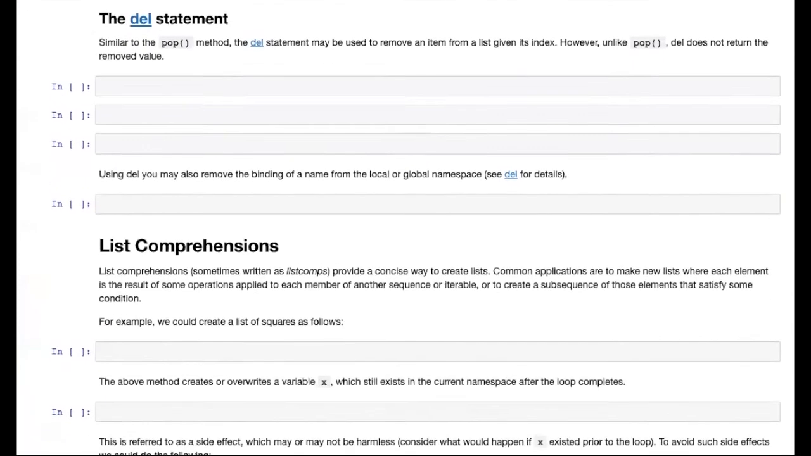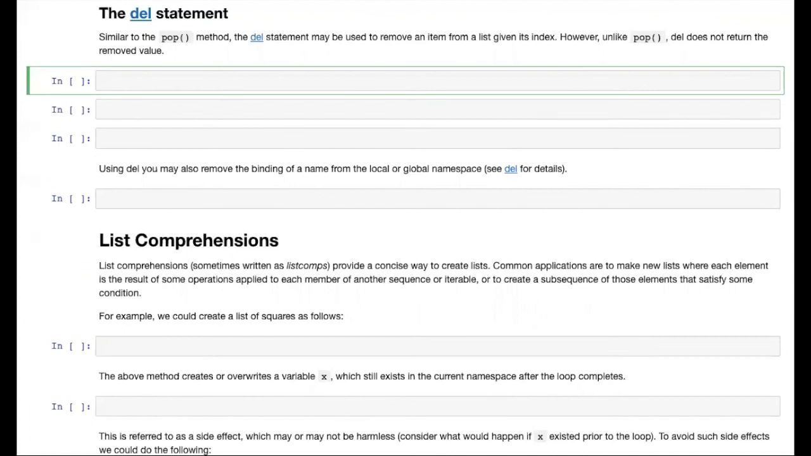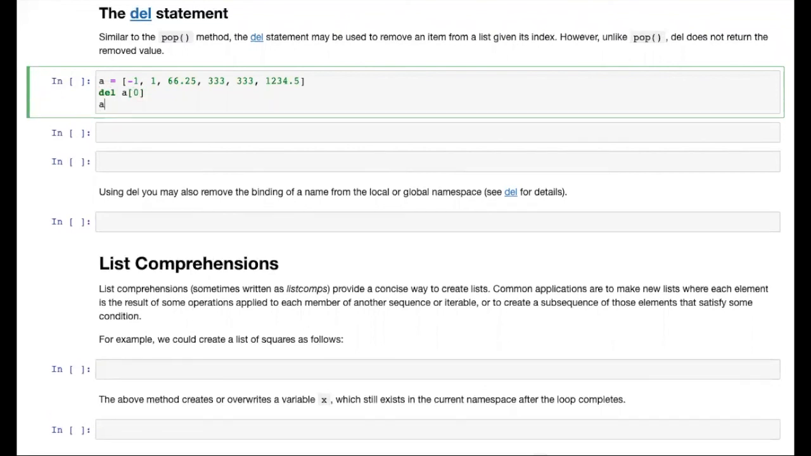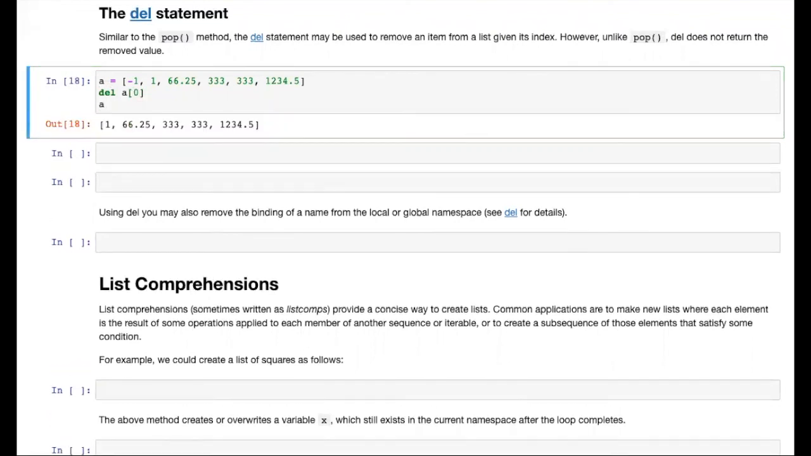Now, before we wrap up this video, I'd like to introduce the del function. This function is not specific to lists, but can be used similarly to the pop method, except that del does not return the value after removal. For example, if we had a list of numbers, and then we wrote del a[0], and then output a, you see that the first element of our list was removed. The -1 here is no longer present in the output.